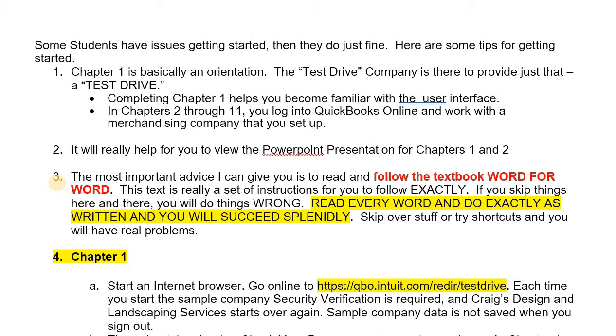Number 3, the most important advice I can give you is to read and follow the textbook word for word. Consider it a recipe. Whether you're baking a cake or making a martini, I don't care what it is, follow the recipe. Okay? So it's really just a set of instructions for you to follow exactly. If you follow the recipe incorrectly, you're going to have a real lousy cake. If you skip things here and there, you'll have a really lousy cake, won't you? And here you'll do a lot of things wrong. You need to read every word and do exactly as written, and you'll succeed splendidly.